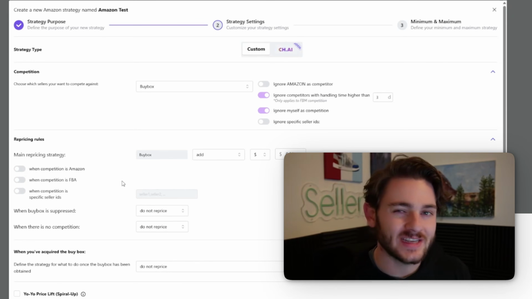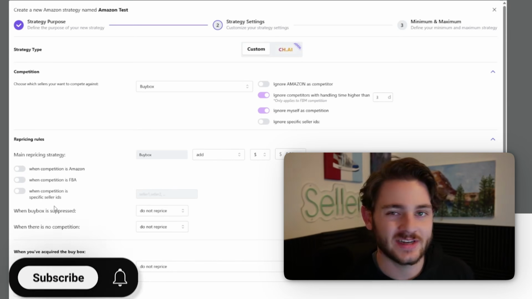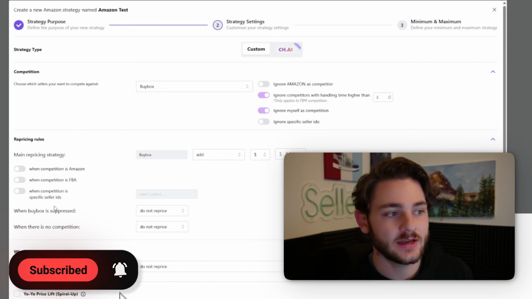I'm probably going to do a deep dive into Flashpricer pretty soon as well, so I'll show you all the nitty gritty on this tool. Really today, I just want to focus on the more important things in terms of increasing the profit.